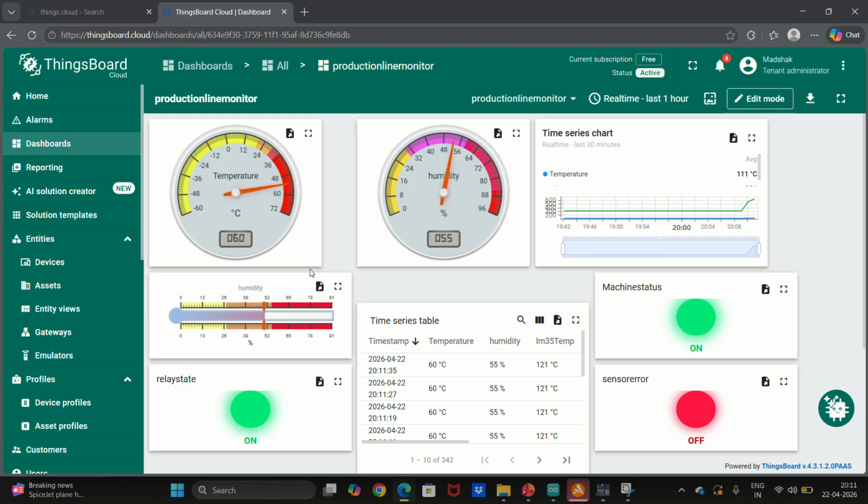So you can see this. This is the node 1 dashboard. I'll explain this. This node 1 dashboard is similar to the node 2 dashboard also.